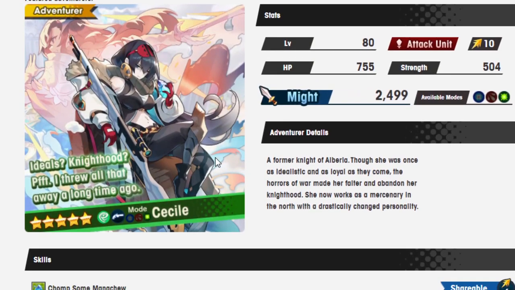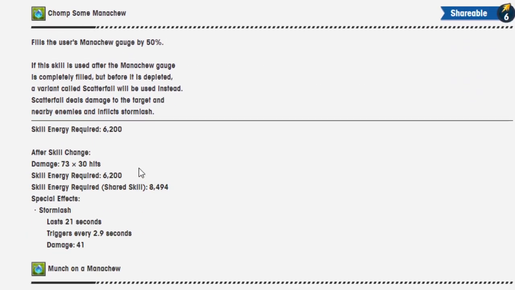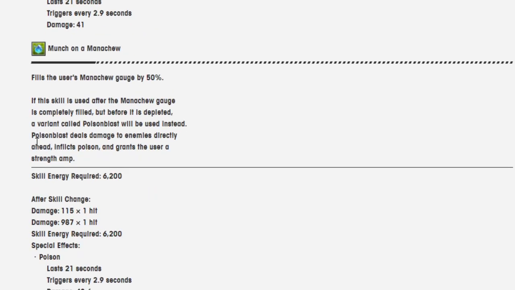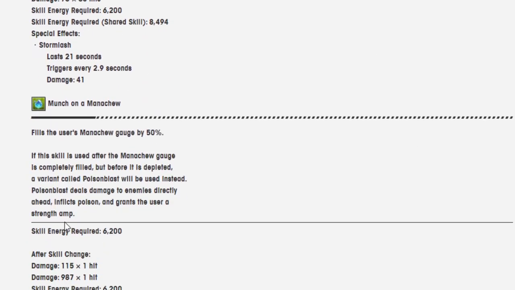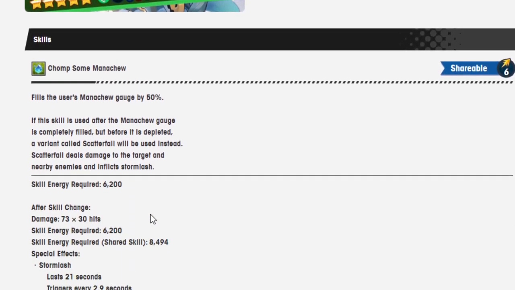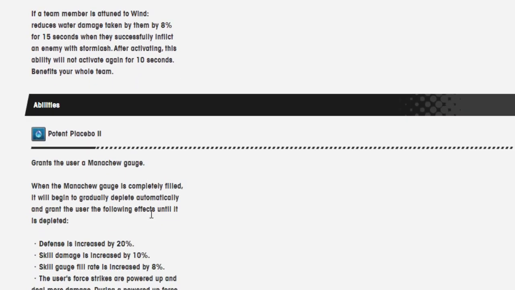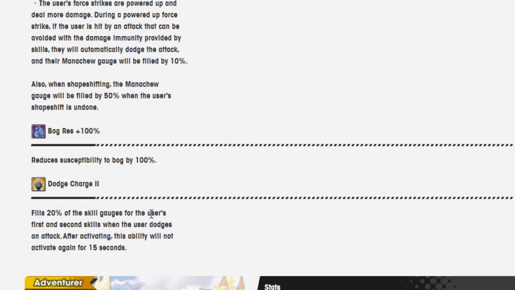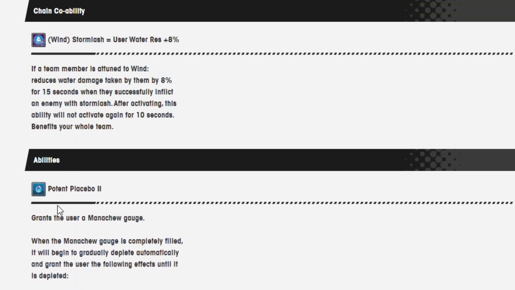So I feel like she was kind of tailor-made to be used with the new Gala Dragon that just came out. And the reason is that, one, she inflicts both Stormlash and Poison. She gives a Strength Amp, which kind of fits with Beast Volk a little bit, because Beast Volk also gives a Strength Amp when he transforms. But the other thing is that with Volk, you'll be dodging a lot more, because your ailment resistance will be down to, like, 150%, so you have a very big chance of getting an ailment. So you're going to be constantly dodging, so this will actually help a whole bunch.